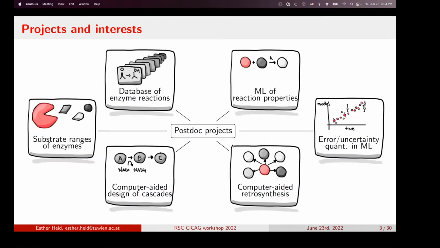And the project I'm interested in that I work with are substrate ranges of enzymes, trying to predict whether an enzyme will interact with a substrate. I'm also doing a lot of database work of enzymatic reactions and trying to put it all together into designing cascades, enzymatic cascades on a computer, also doing some bioretrosynthesis and machine learning of reaction properties. There's also some work on uncertainty in machine learning.